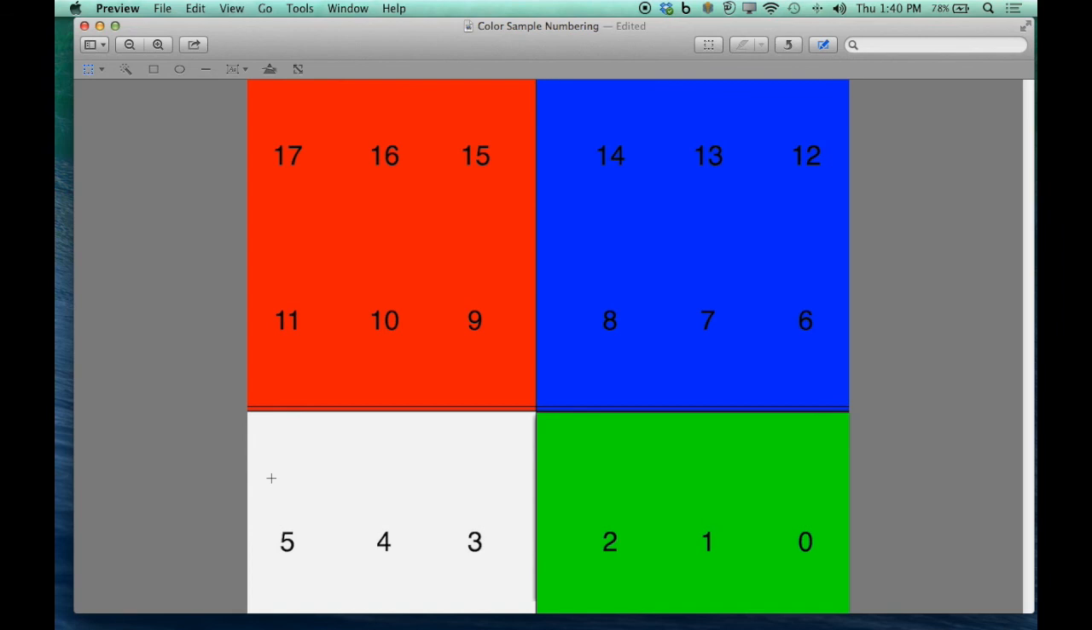So in our list of 18, if we partition it by 6, we'll get 3 different rows, each of which has 6 different elements in it. Once we have those partitioned sublists, we can then do a transpose. What a transpose will do is take the corresponding elements in the lists: the first element in the first list, the first element in the second list, and the first element in the third list, and group them together.